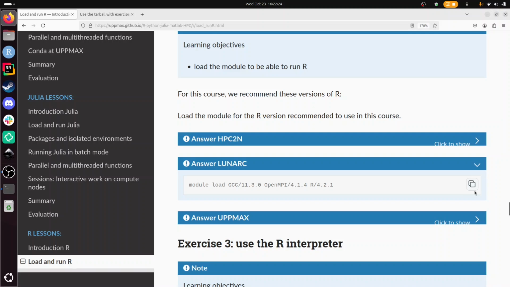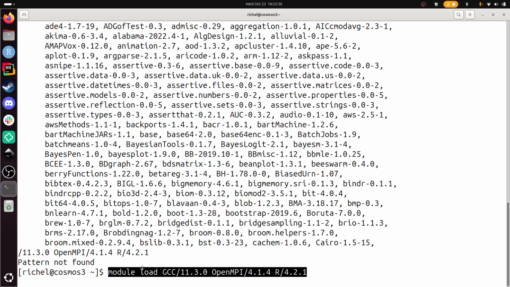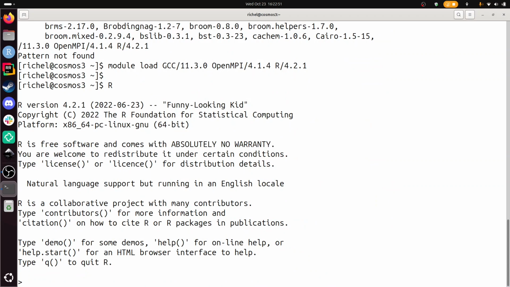While it's running, that is completely fine. We're going to use the R interpreter. So exercise 3.1, start the R interpreter. Now let's do that when this is done. Great. R, Enter. Now we have started the R interpreter, indeed of version 4.2.1.